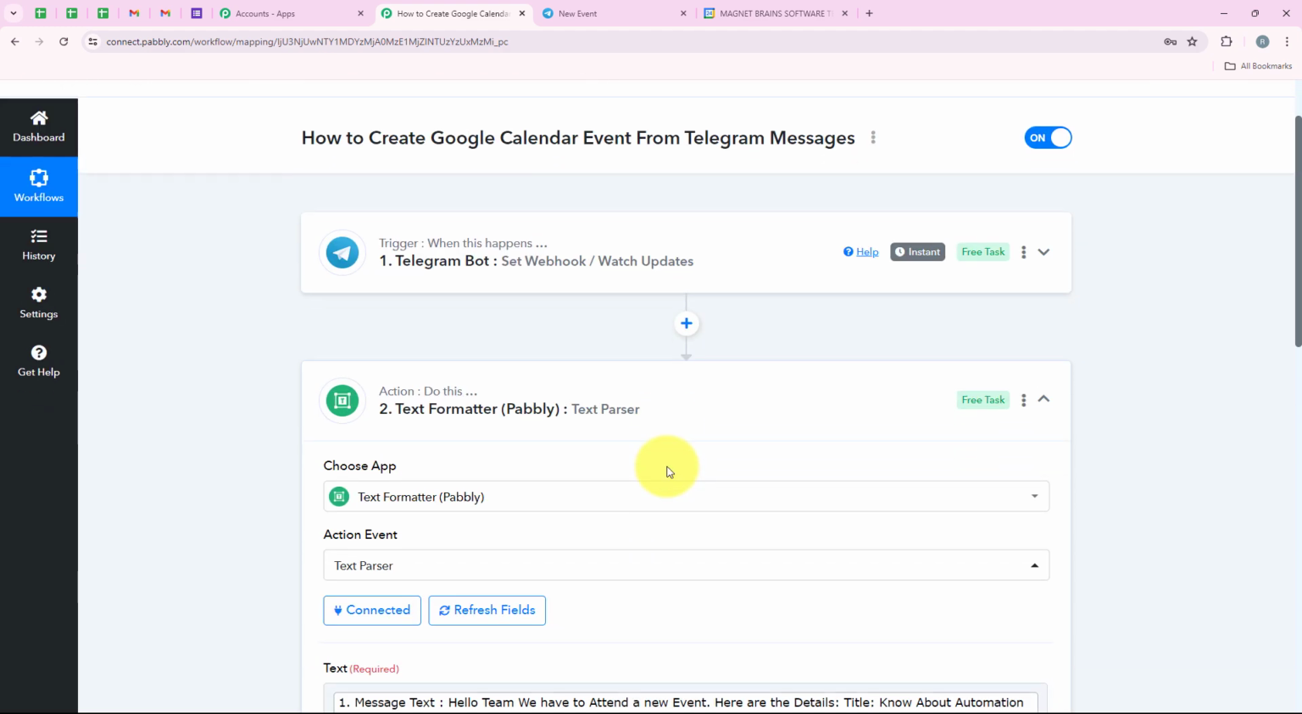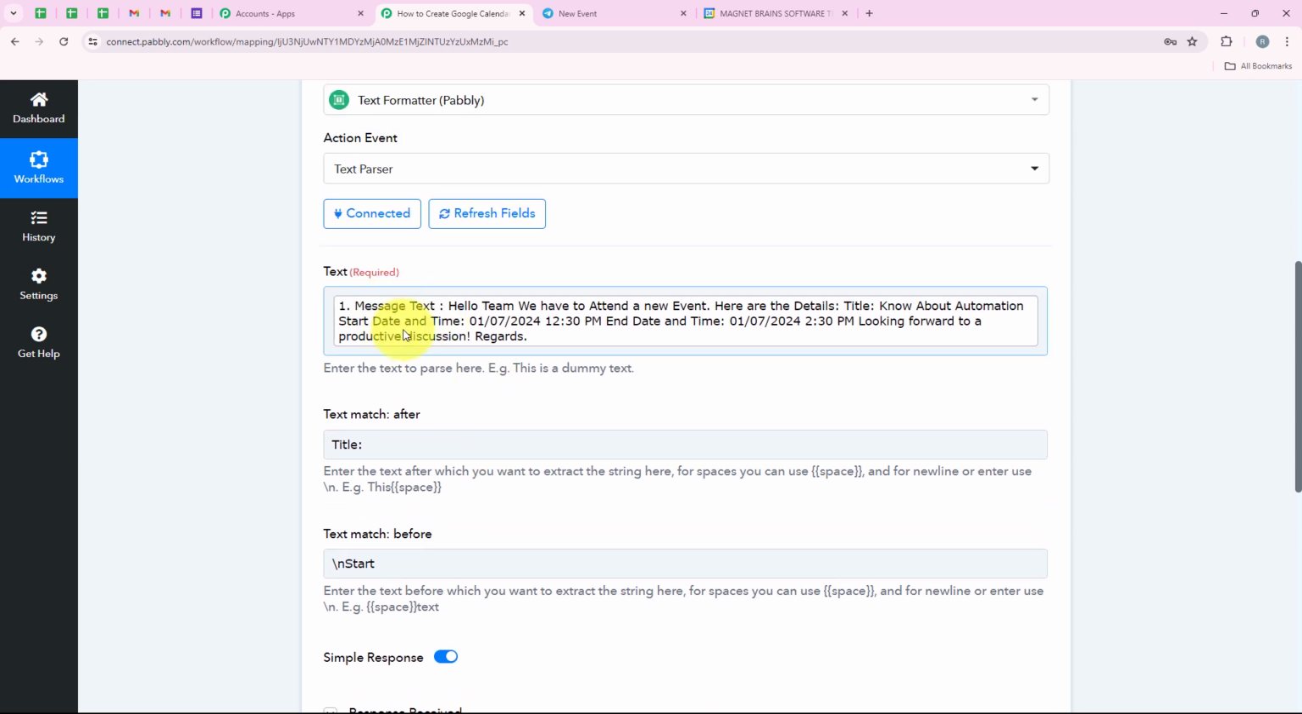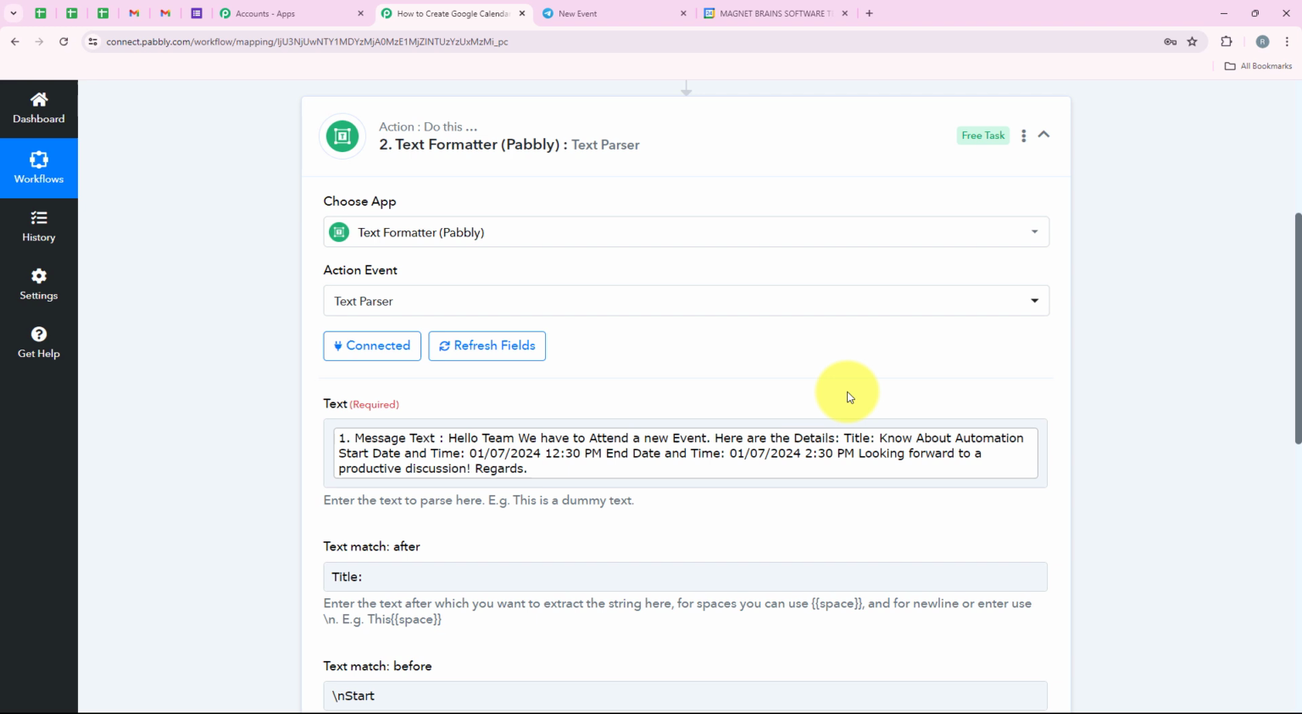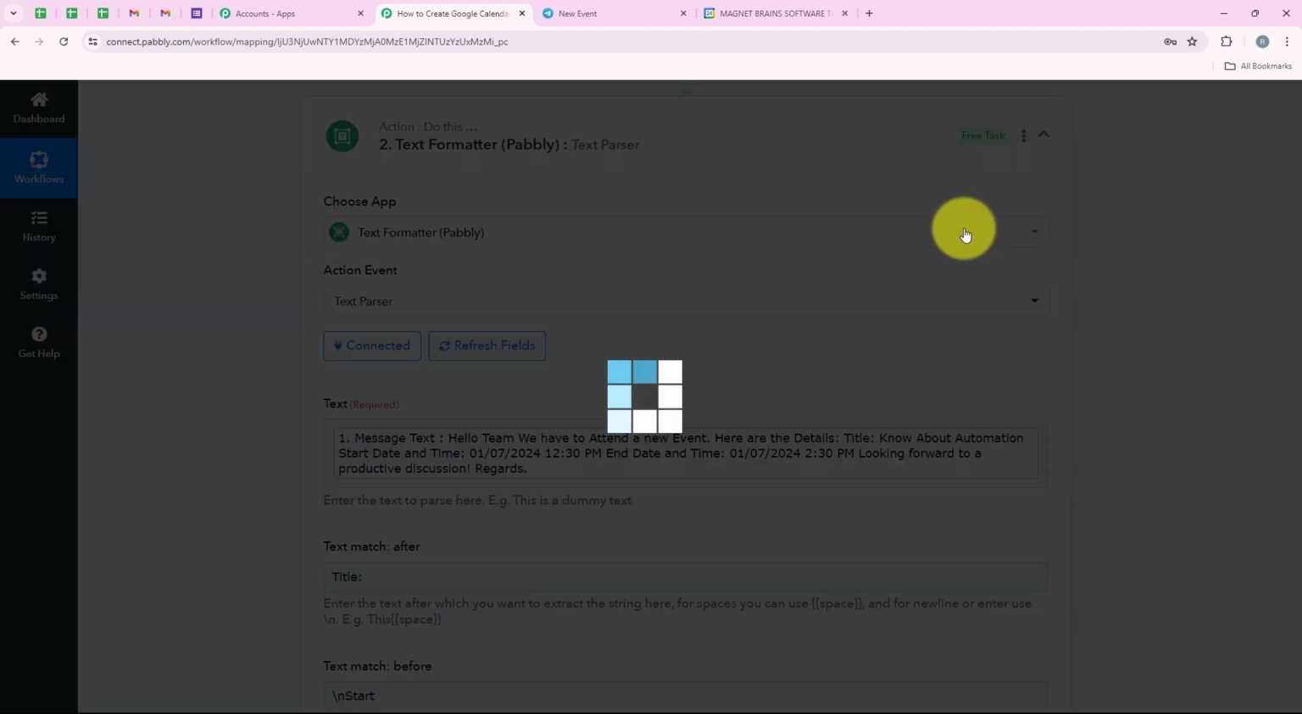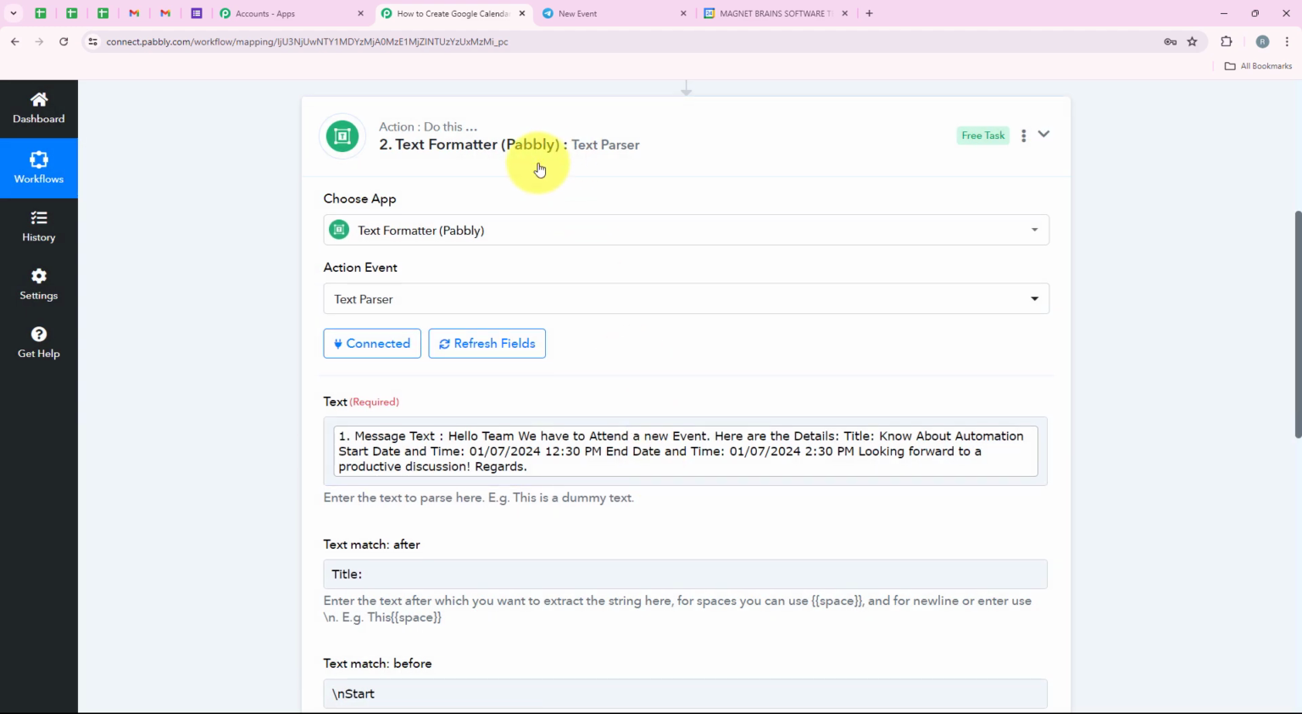And now as we extracted the title, we have to extract the start date and time and end date and time too. To do this, first I'm going to clone this step so that I don't have to repeat many steps again and again. To clone this step, we are going to go on this 3 dots and then clone step. And yes, you can see that we have successfully cloned this step.